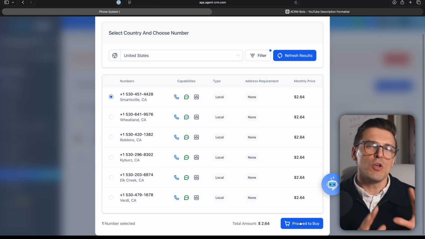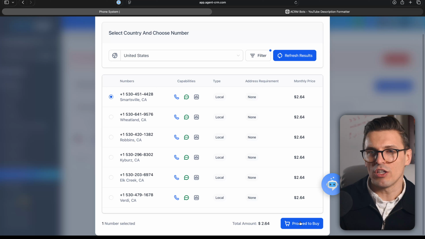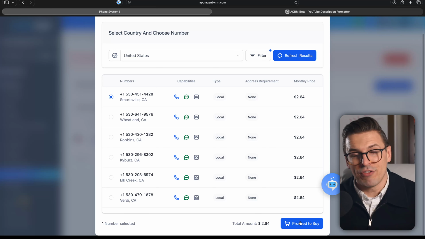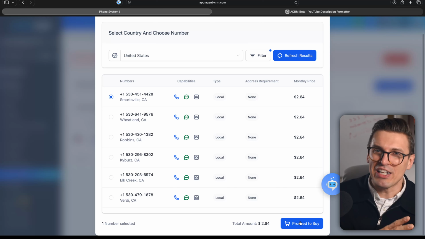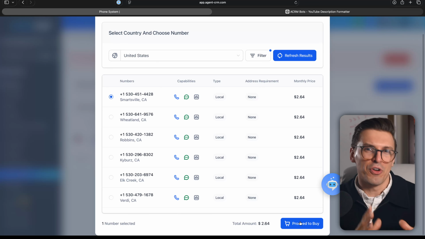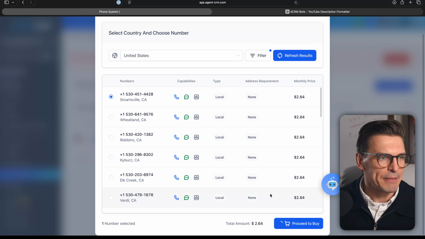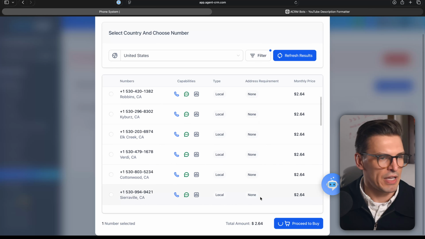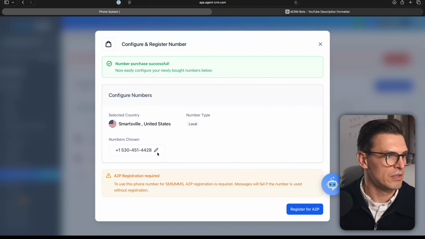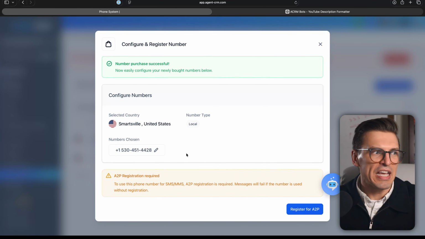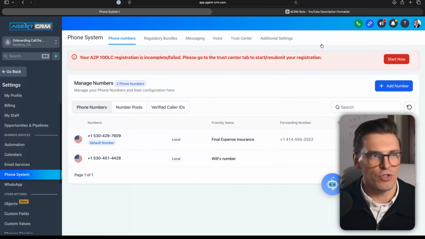Now, in some cases, you may not find an area code that you like. You may need to find an adjacent area code. In my area, for example, it could be 778 or 250. Those are both area codes in my region. So we're going to proceed to buy and add that to our account. Number setup, it reminds us again, register for A2P. Ignore that for now. We'll do that in a future training.